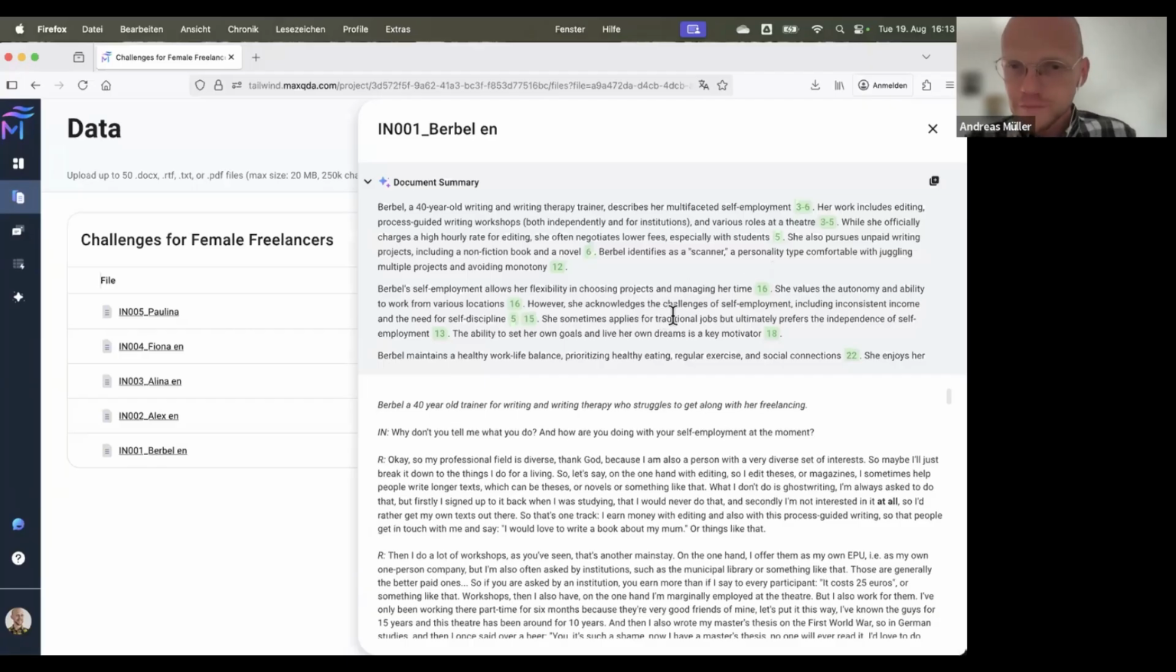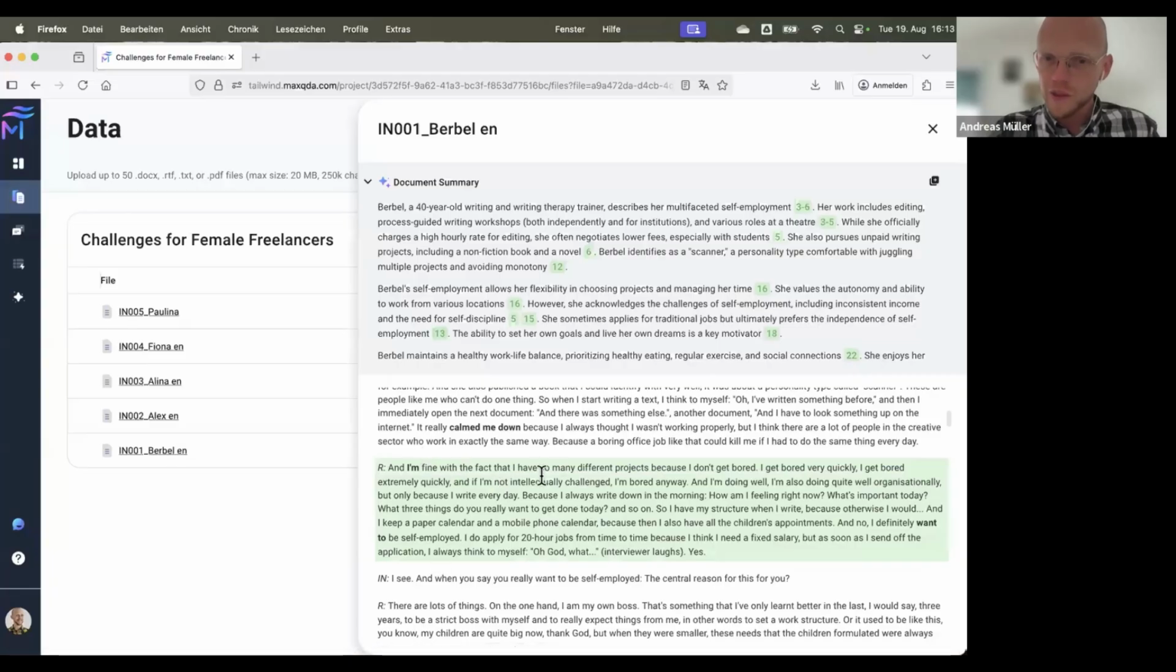For example, let's see, she sometimes applies for traditional jobs, but ultimately prefers the independence of freelancing. So I'm fine with the fact that I have so many projects because I get bored very quickly. And then she says, I know I definitely want to be self-employed. I do apply for 20-hour jobs from time to time because I think I need it. But when I send it off, I hope I don't get the job. This is exactly what has been described here. She sometimes applies for traditional jobs, but ultimately does not want them.